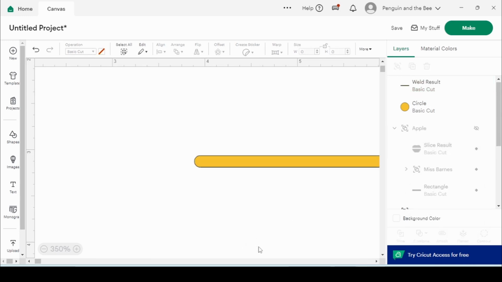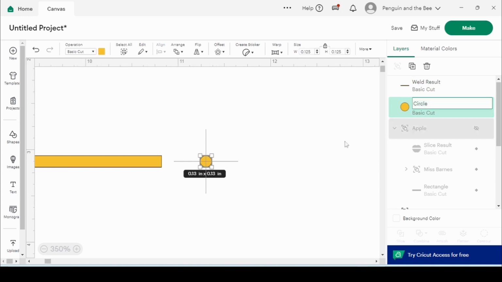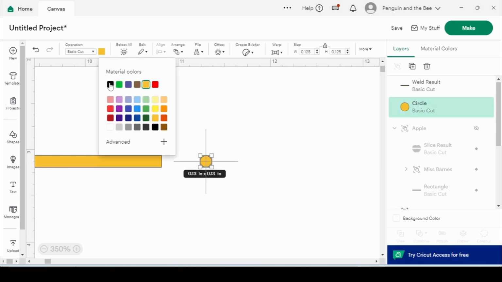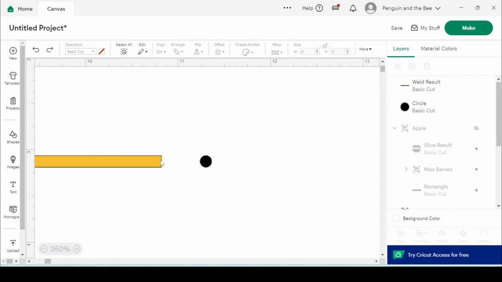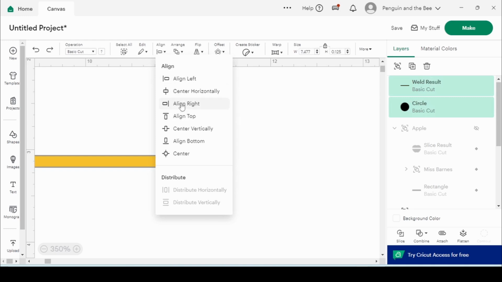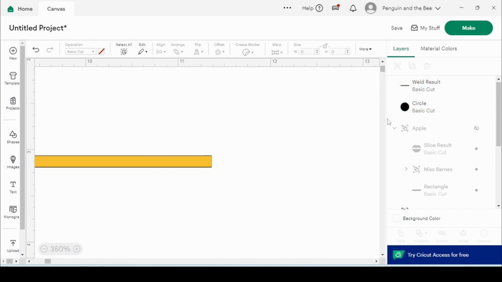So now that's welded that circle, and then we'll go over and I'll change this one to black just so that we know it's different, and I'll select that and the rectangle, do align right, so again it's hidden. Then we'll do exactly the same thing and nudge it to the end.